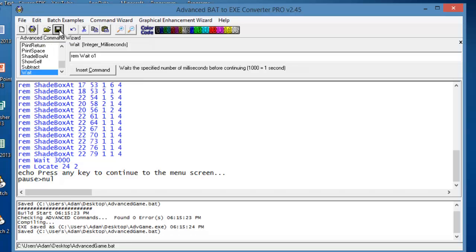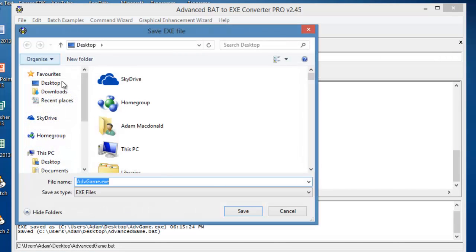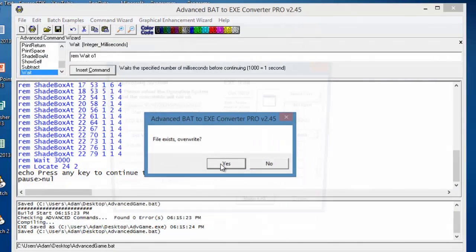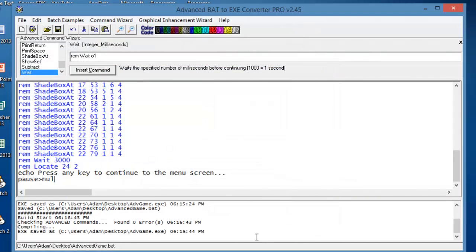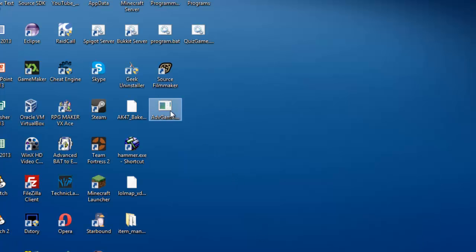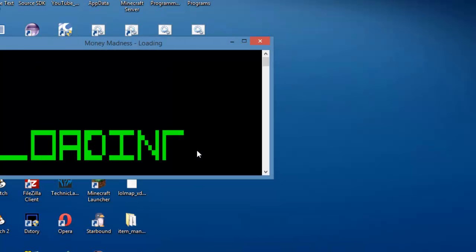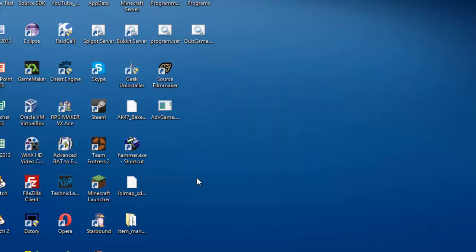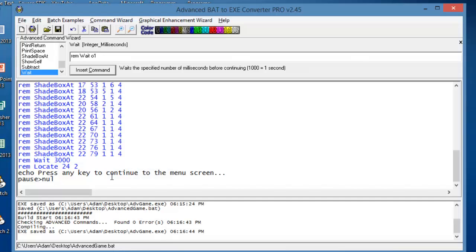Now if we save the batch file, build the exe, save, overwrite, make, and we go and look at it now, see loading, and it should now say press any key to continue to the menu screen, and press that and it will take us to the menu. Now we're going to code in the menu.